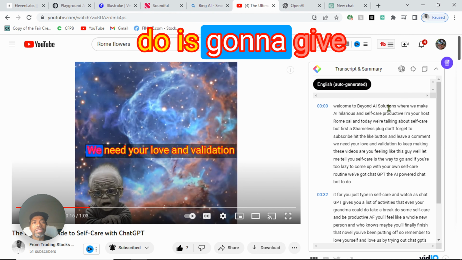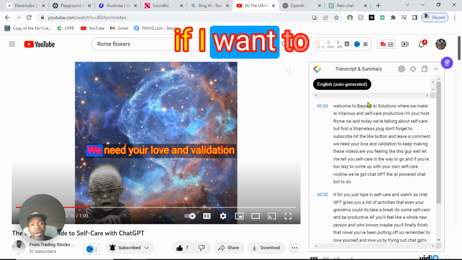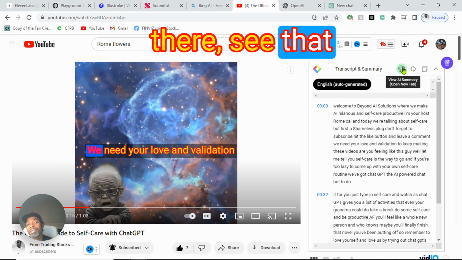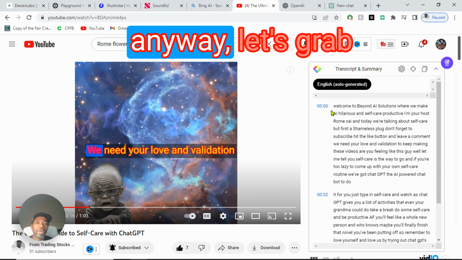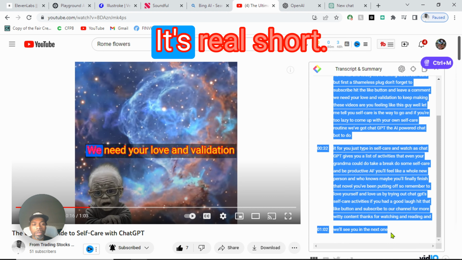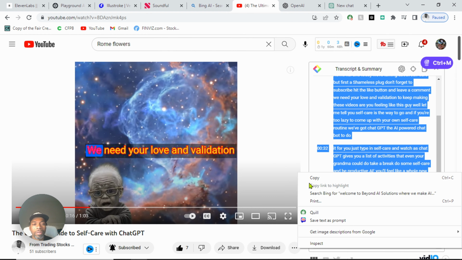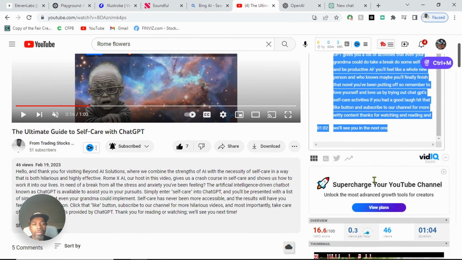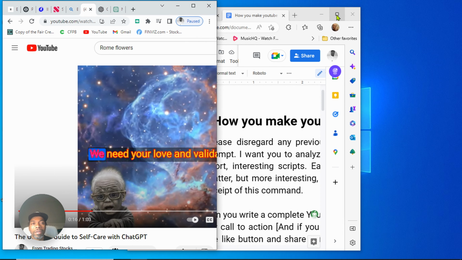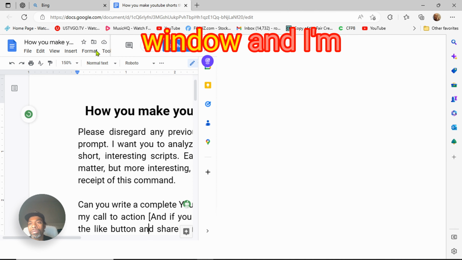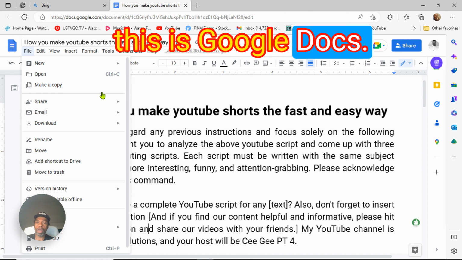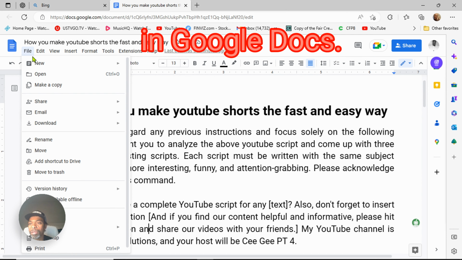So what it's going to do is give you the transcript. If I want to summarize my transcript, right there, see that? ChatGPT. But anyway, let's grab this transcript right quick. It's real short. And I'm going to go over here and open up this one. This is Google Docs. I'm going to drop this transcript in Google Docs.